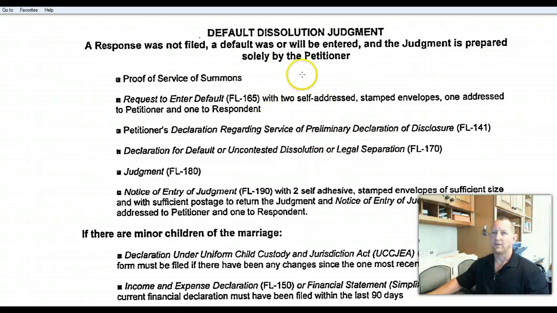So this is the default dissolution judgment. This is the checklist that I actually use when I submit our judgments to the clerk and to the court to be signed off by the judge. The reason I do this is because there are so many forms. I actually will put a little checkbox by each of these here, and I'll mark them off as I have them. So in this default dissolution judgment, we're talking about a true default case.